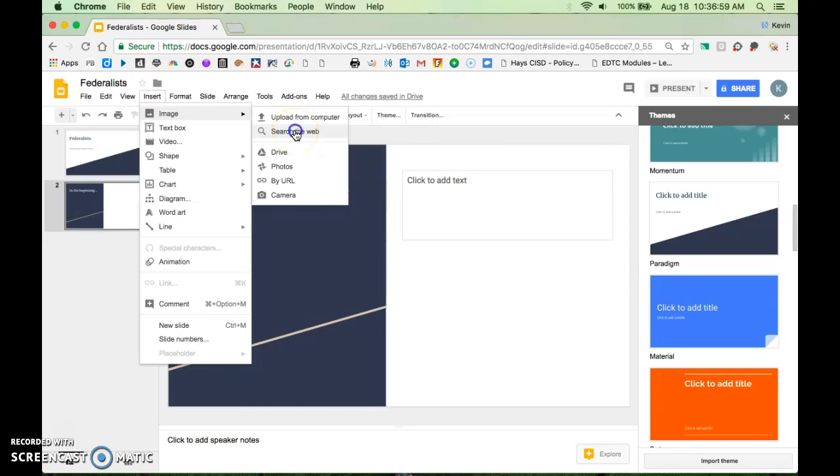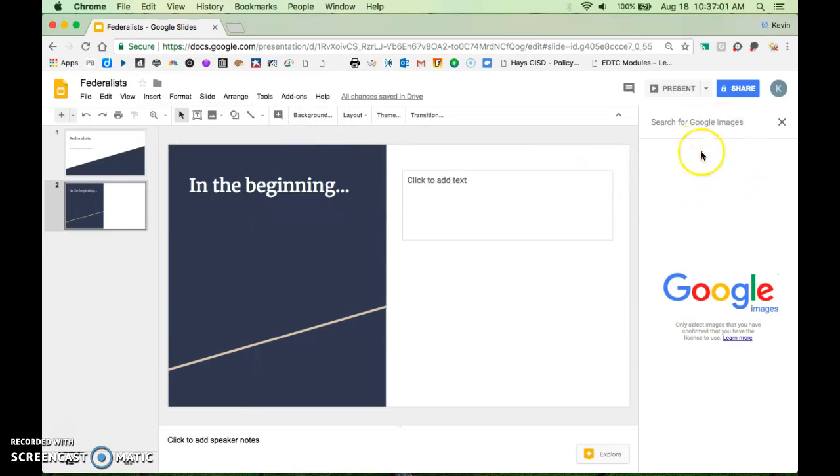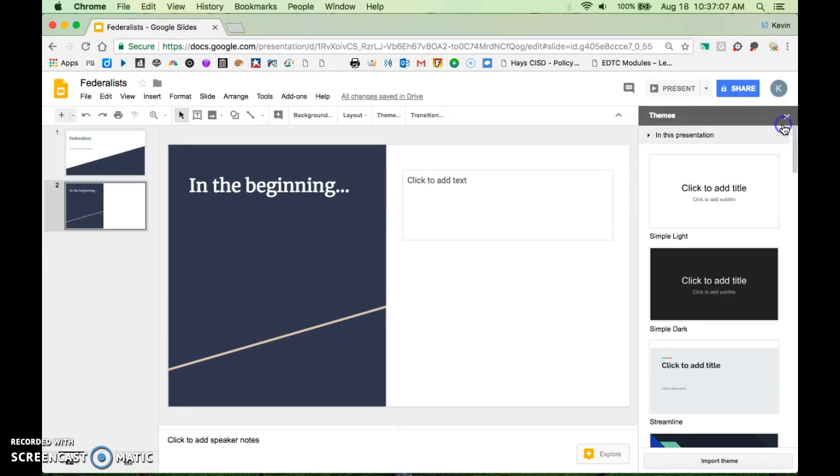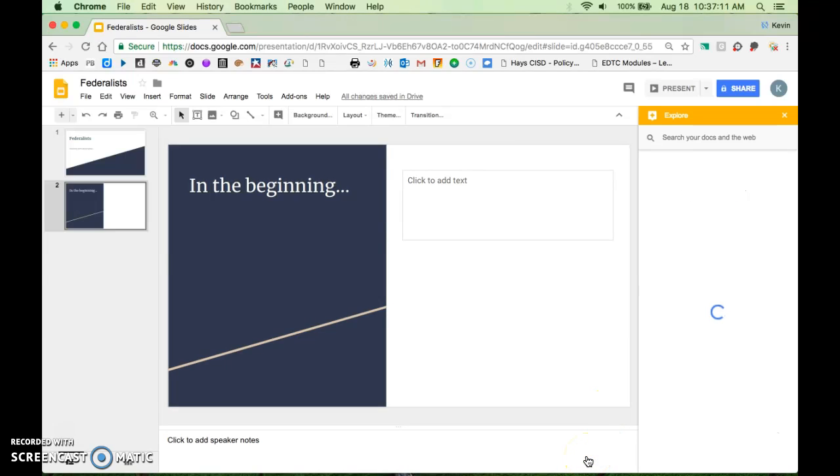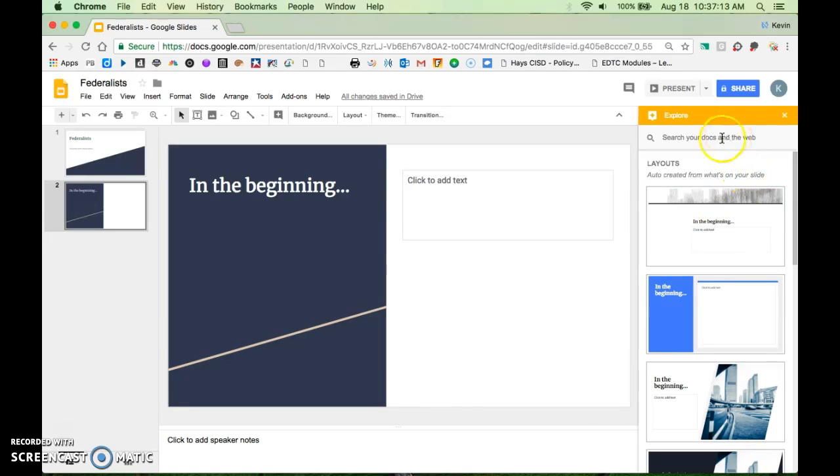If I hit Search the Web, the themes on the right side will go away, and I can actually search Google Images. So this is one way to search Google Images. Another way that's already built into this function is down here, called the Explorer tool. So if I click on the Explorer, this is going to search all of Google stuff.